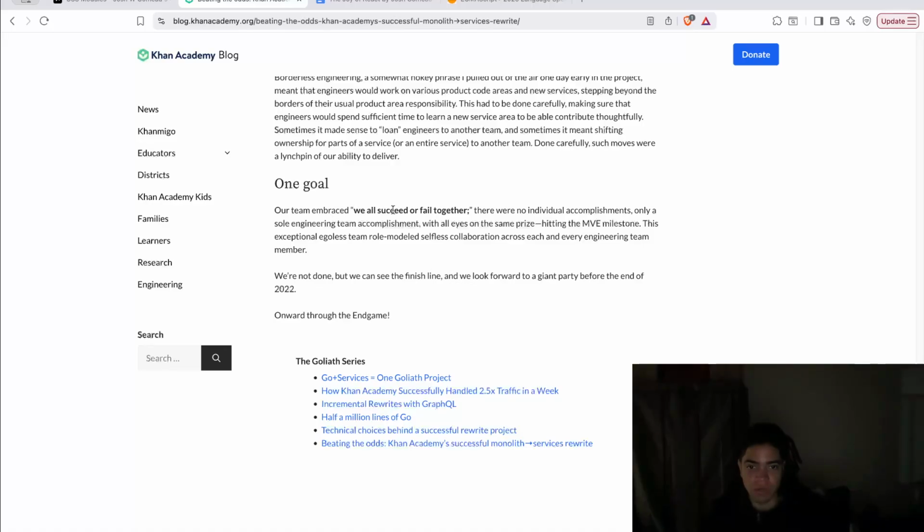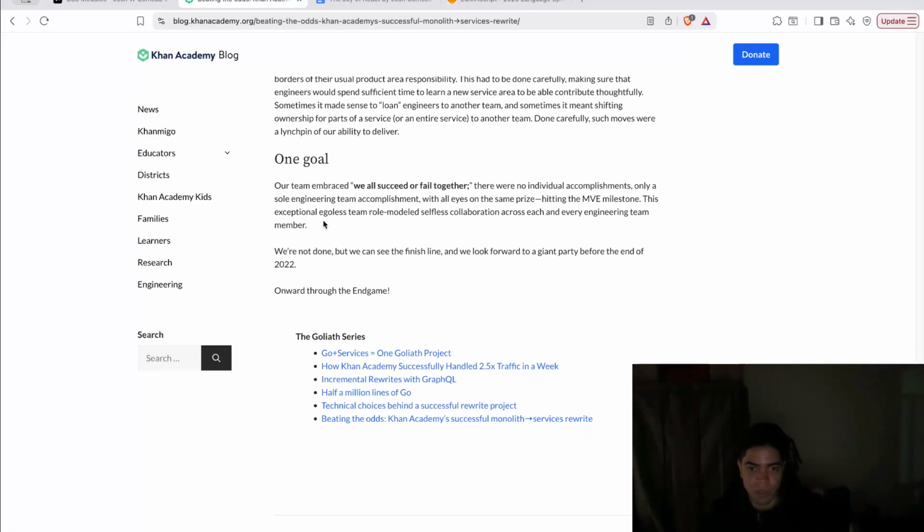Our team embraced that we all succeed or fail together. There were no individual accomplishments, only a solo engineer team accomplishment, with all eyes on the same prize, hitting the MVA milestone. This exceptional egoless team role models selfless collaboration across each and every engineering team member. We are not done, but we can see the finish line, and we look forward to a giant party before the end of 2022.